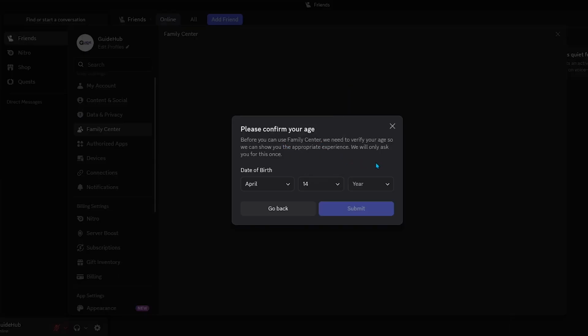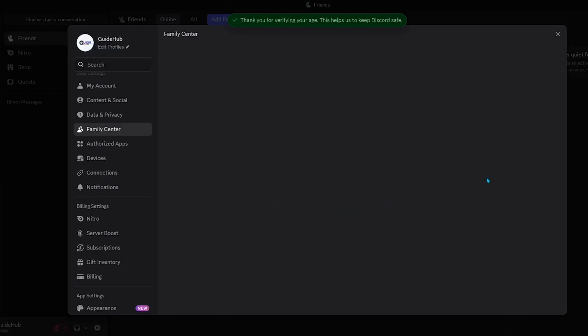Next, find the year field and click it to open the list of years. Scroll through the available years until you find your birth year, then select it. After all the required information has been filled in, review the fields to ensure the month, date, and year are correct. Finally, click the Submit button to finish the process. Once the submission is complete, your age will be verified successfully in your Discord account.